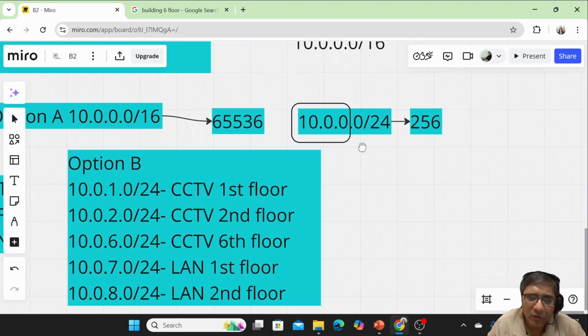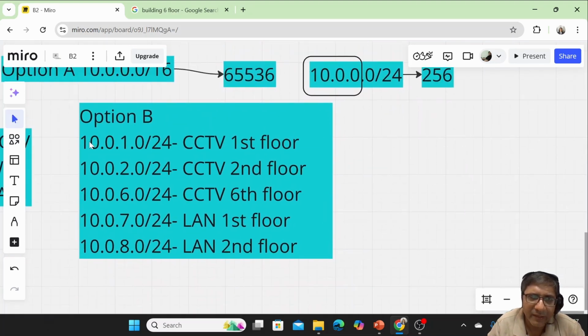So if I do it this way, I can segregate one block, 10.0.1.0 for first floor CCTV, then second, third, fourth, and then start with LAN and then eventually Wi-Fi. Now here what I'm doing is I'm still using the same IPs, but I'm carving it into smaller blocks of IPs, making it more reusable. It consumes fewer IPs in implementation, and also allows me to put up network policy and security around each network separately.